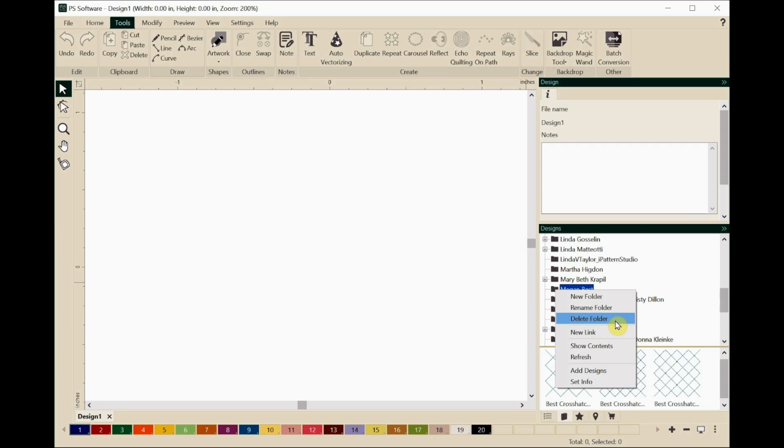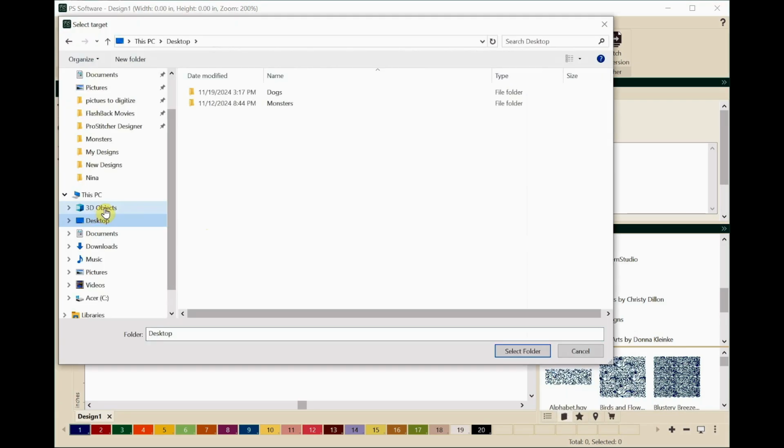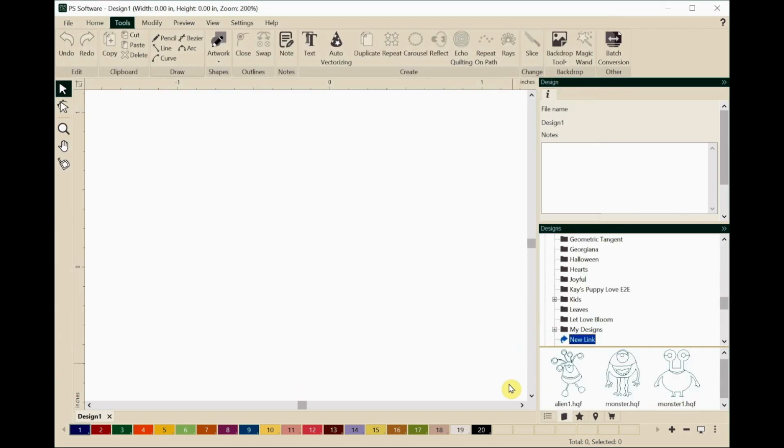So now I'm going to navigate to my folder Nina, and I'm going to right click on it, and I'm going to drag down to new link. So to make a link, you have to link to a folder, and I'm going to link to this monster folder, and then I'm going to say select folder. And then you see down here it says new link, and these are the little monsters that I'm trying to make. Now I don't want that to say new link, so I'm going to name it monsters. So I right click on it and drag down to rename link, and then I'm going to type monsters.